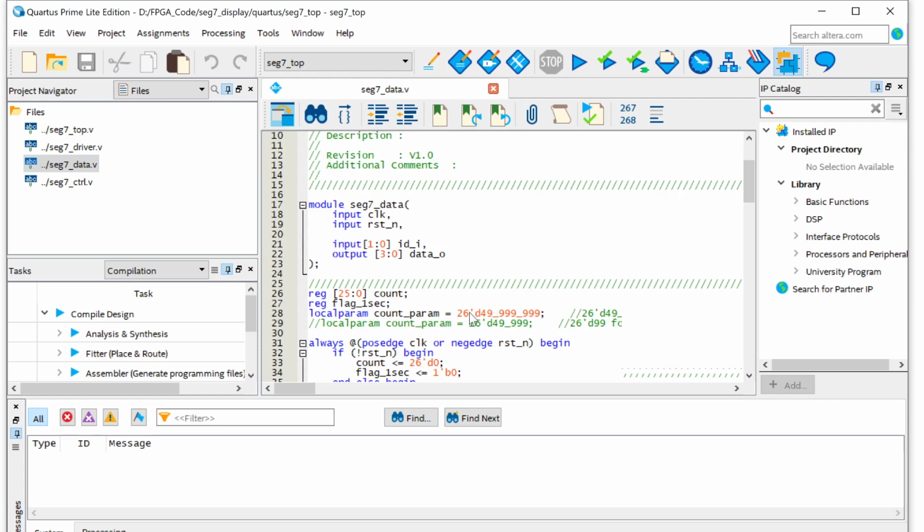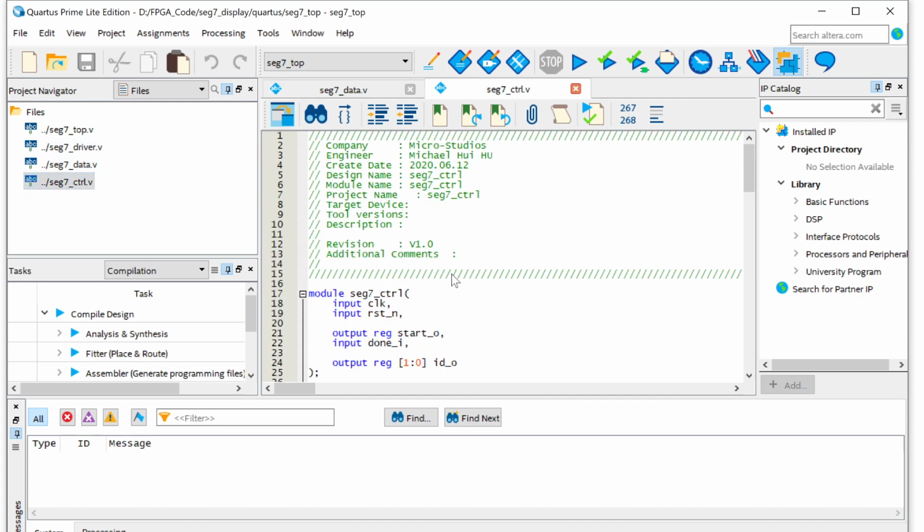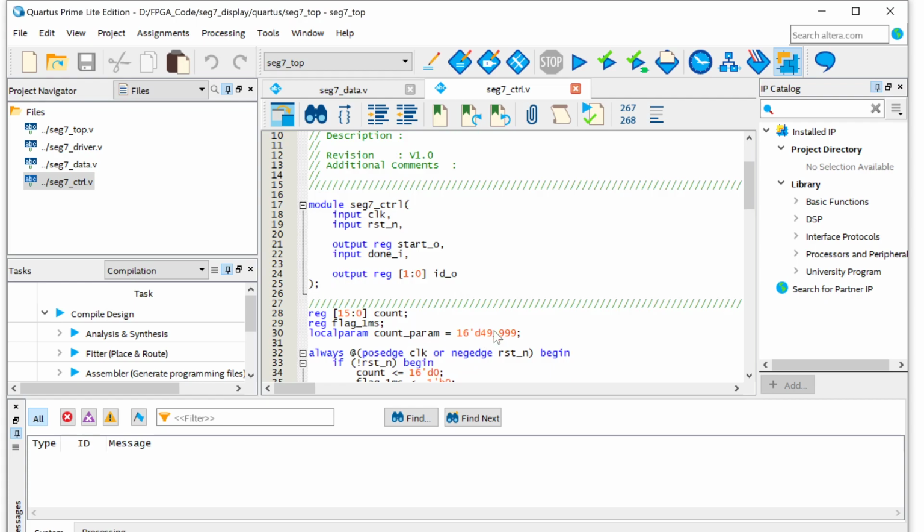So first thing is the data module. Here, we need to open the first one. It is the 1 second delay for the 50 megahertz clock. The next one here is just for simulation, okay? And also, we need to take a look at the control module, the same place. This is the 1 microsecond delay to switch each segment display, okay?